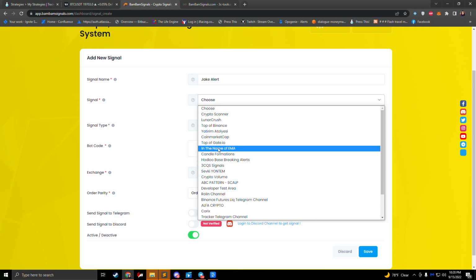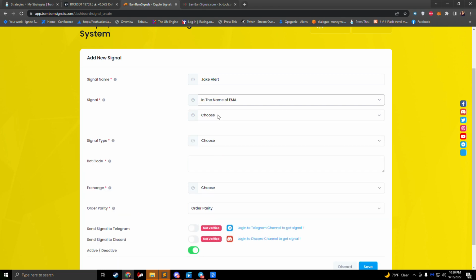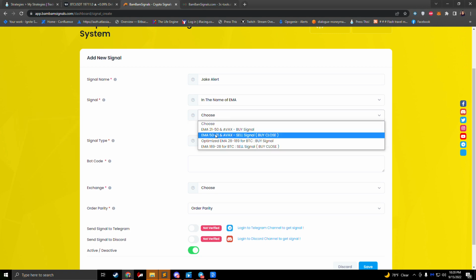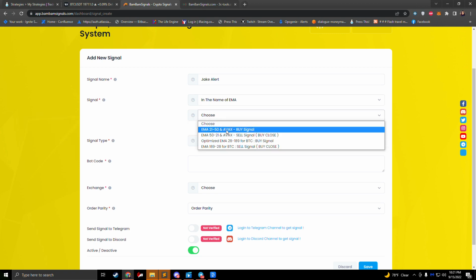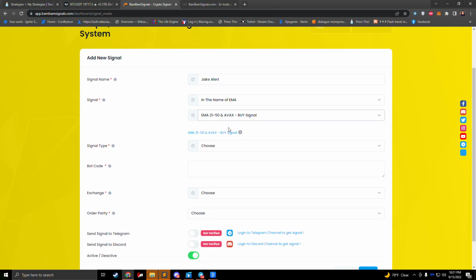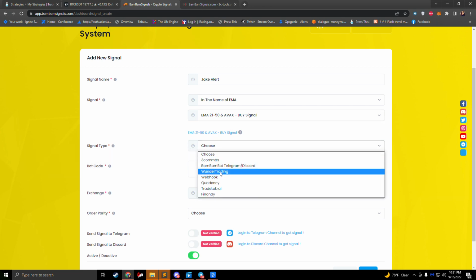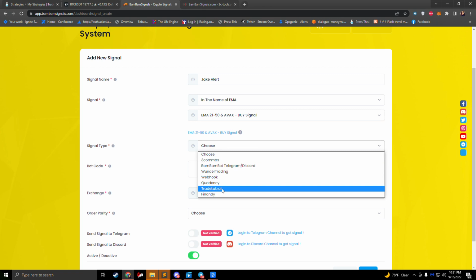There's also different strategies that people have made. So like In the Name of EMA is an interesting one. You can click on this and another dropdown will show up underneath. If we click this, we'll see all the signals that this provider provides and we'll select a particular signal. So I could say, the EMA 2550 AVAX, it's a buy signal. If I click on this one, then we can go to signal type and we'll select TradeLab.ai.